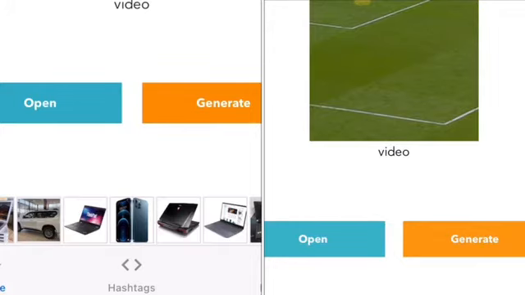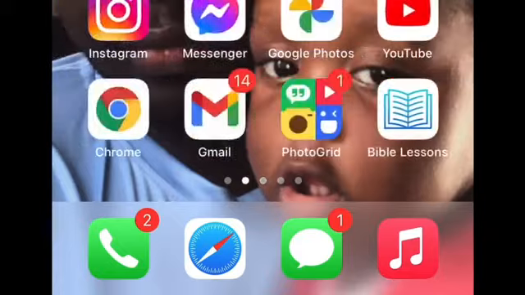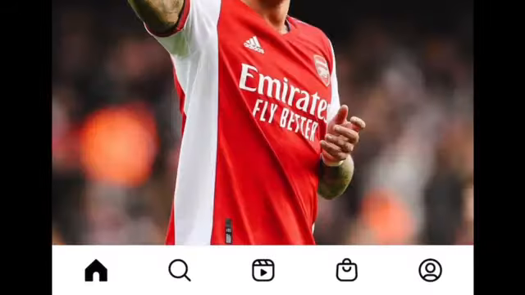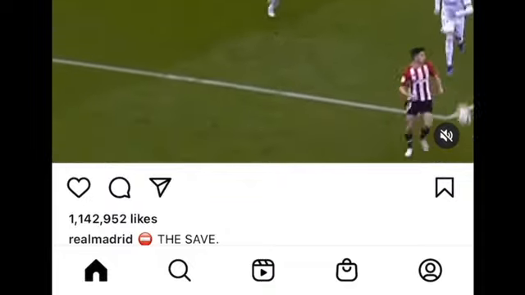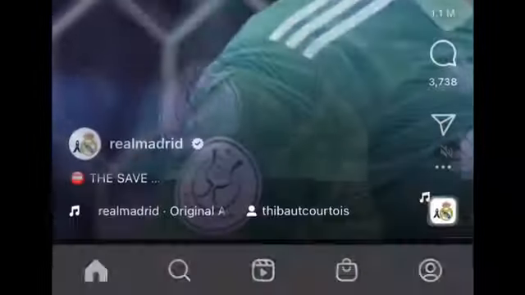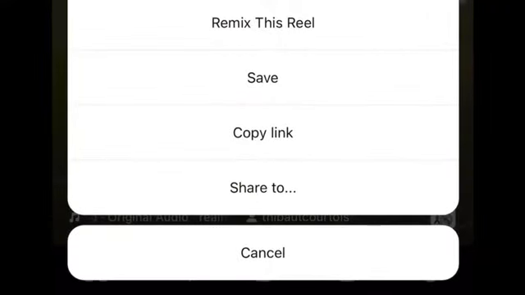And so let's say I want to download a video from Instagram. You open your Instagram app, and then you search for a video. So let's say I want to download this video. I'll click on it and then click on the three dots there, copy the link.